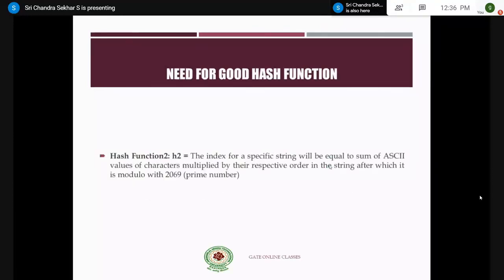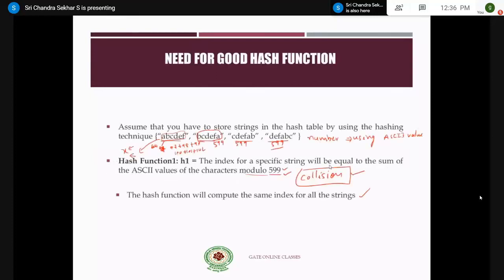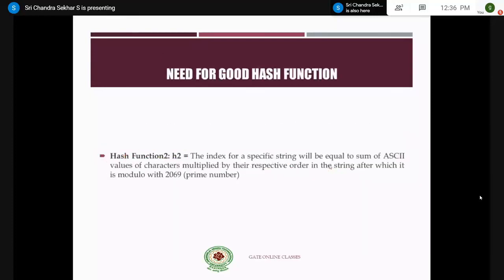So the first hash function is you simply add the ASCII values, and the second hash function which I am doing is, listen: the index for a specific string will be equal to the sum of the ASCII values of characters. This is very important: I am multiplying each and every ASCII value with the corresponding position in the string, and then you do modulo division. The result will be modulo divided with 2069, which is a prime number, right?